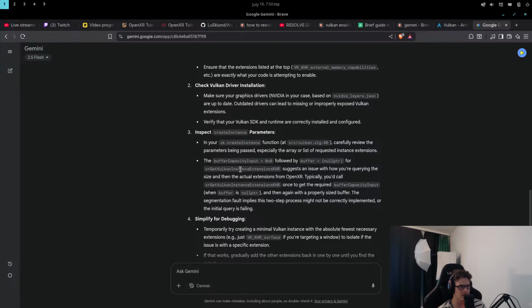The buffer capacity, followed by buffer. Wait, what? Create instance in your vkCreateInstance function. Carefully review the parameters being passed, especially the array or list of requested extensions. The buffer capacity input followed by a buffer null pointer, suggesting the issue.